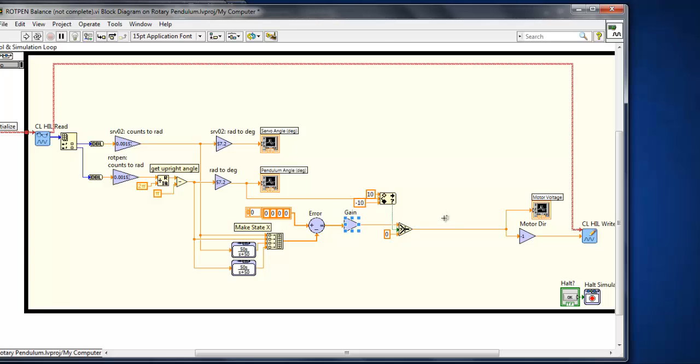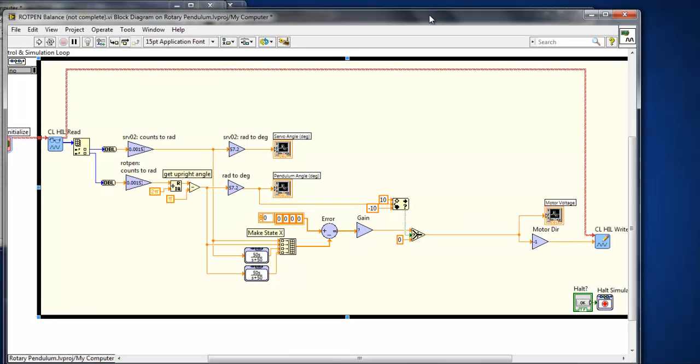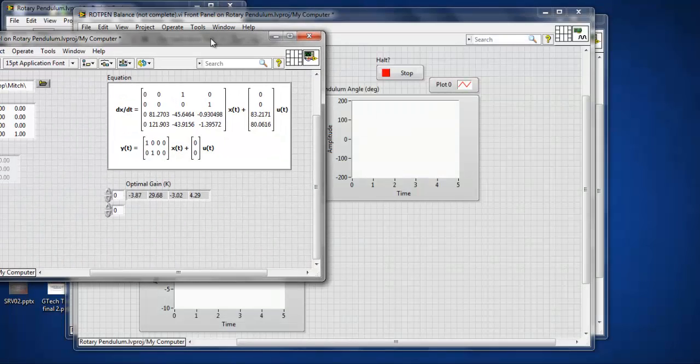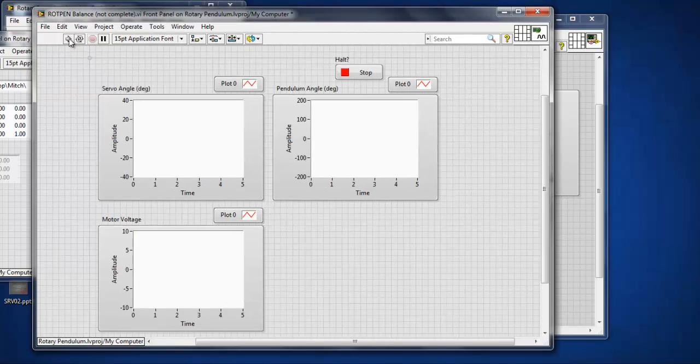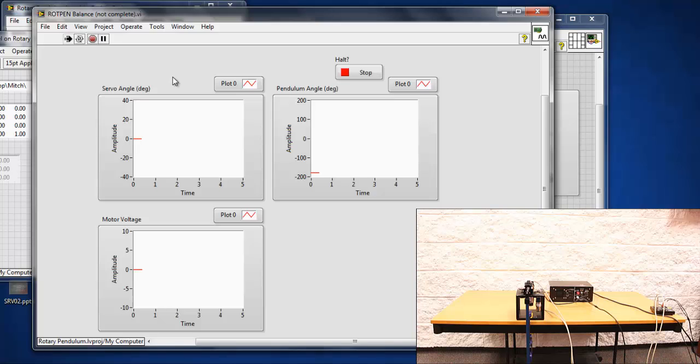So that should be okay. Now I'll close the block diagram, run the VI, and test the pendulum out. As the VI starts, the pendulum is not moving or anything. It shouldn't, because I don't want the balance controller to be on right now.